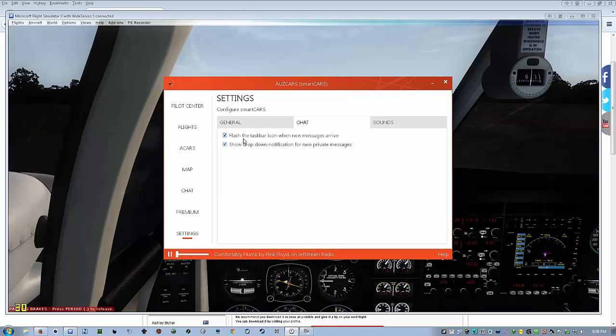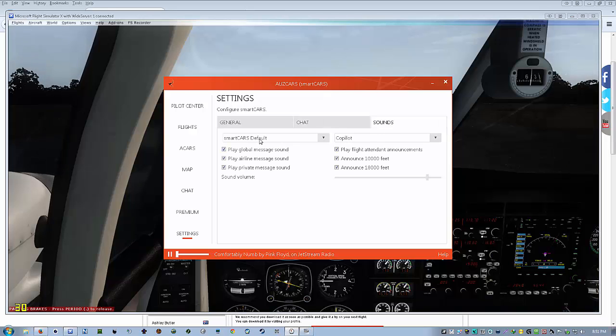Ask you, do you want it flashing in the taskbar when your message arrives? Alright, and then sounds. We've only got one sound pack. It comes with the default smartCARS sound pack. Global message sounds. You get a global sound volume there. Announce at 18,000, announce at 10,000. It's all pretty straightforward.